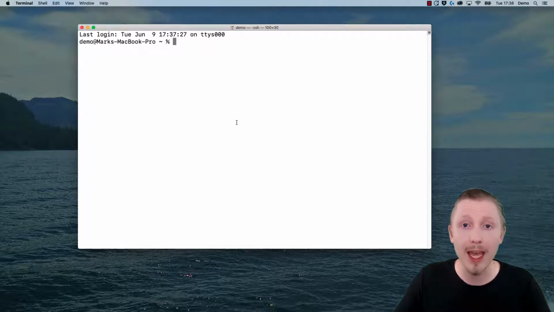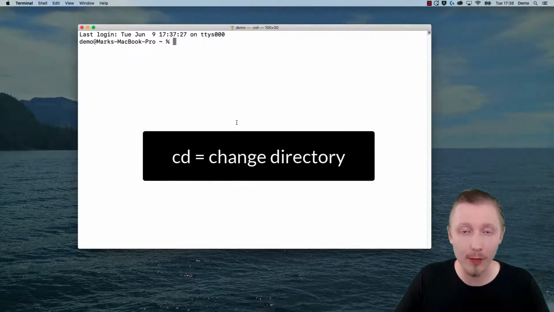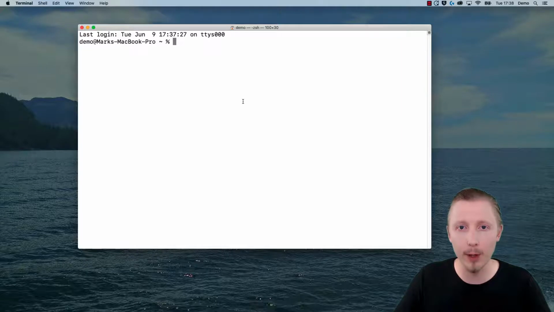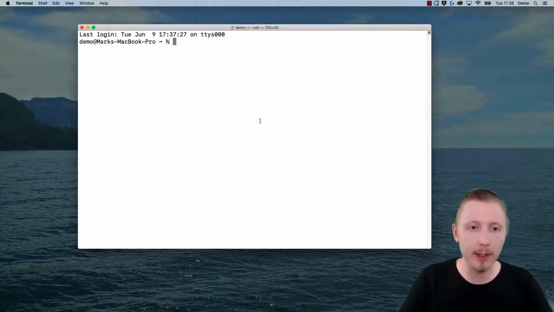The first one is the cd command. That stands for change directory and is probably the most common command that you will use in the terminal. You use it by simply typing cd and then the directory that you wish to change to. If you started the terminal in its default mode, then you should be already in your home directory in the terminal. And I'm going to show you how you identify that in a moment.